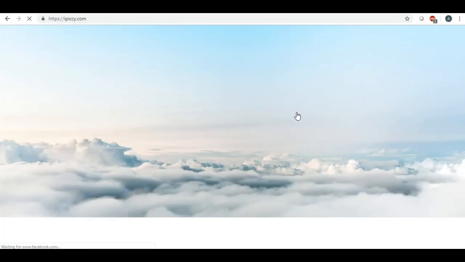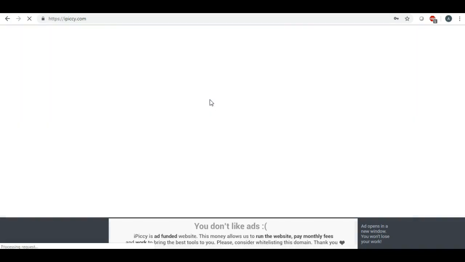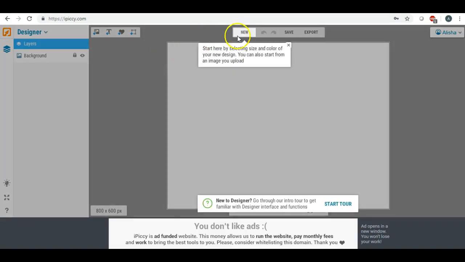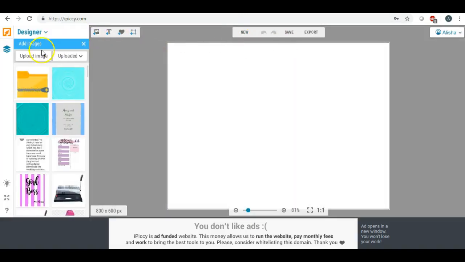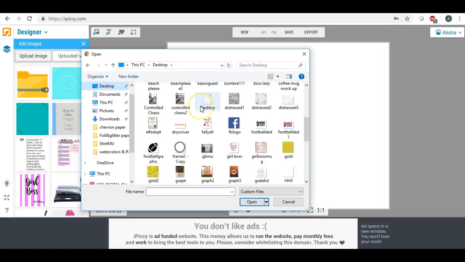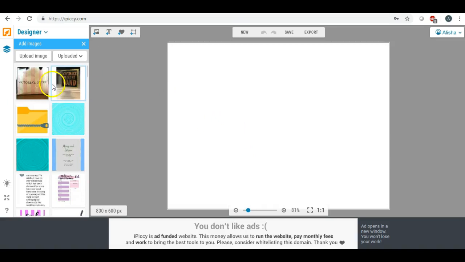Okay. So we're going to click on Create a Design within iPicky.com, and I am going to show you just a couple of simple pictures that I took in my house that I think we can recreate easily. Okay, so I'm going to open up some pictures. I need to upload some photos here.